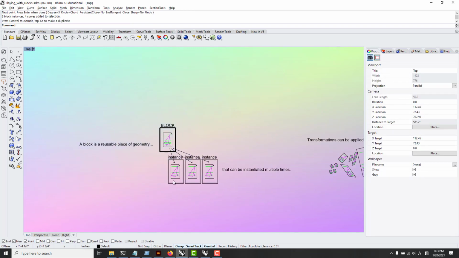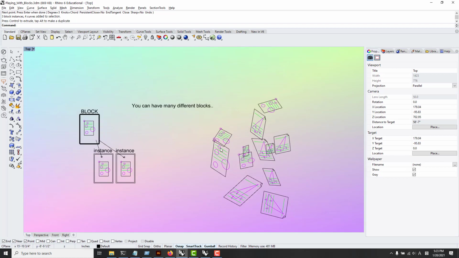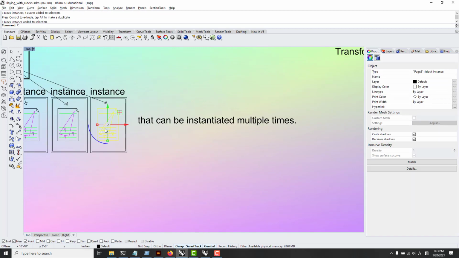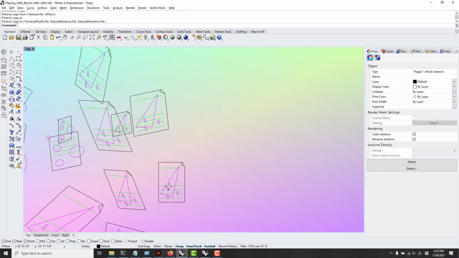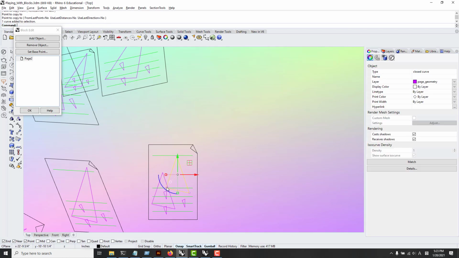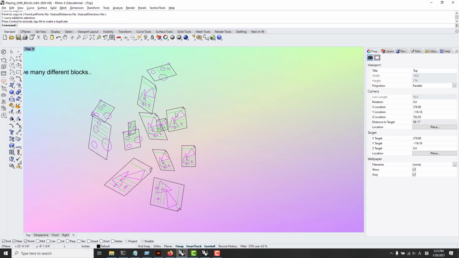This is really interesting because you can have many different blocks. Here's another block and a few other instances, and they all are updating. And if I actually change one of these blocks, let's say bring this corner down here, just copy it over, rotate it around, hit OK, then all the other blocks change as well. So this is really cool in that you can really update a piece of geometry that will be repeated multiple times.